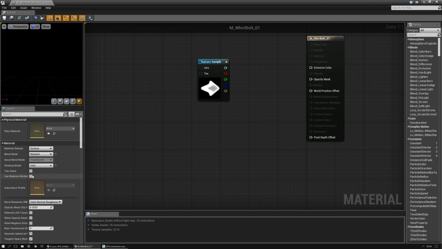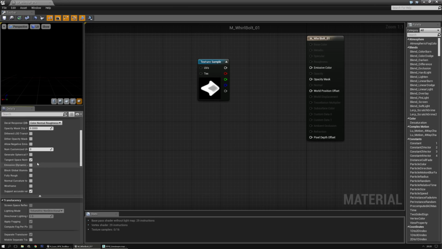In this case I do need two-sided, so I'm going to enable that. But we don't need tangent space normals, and if you disable it, it actually reduces a few instructions. Additionally, we don't need roughness, so if I enable this, it saves a number of instructions and occasionally one sampler.